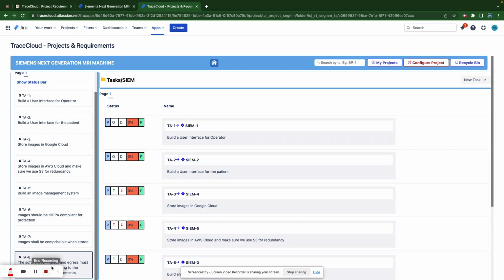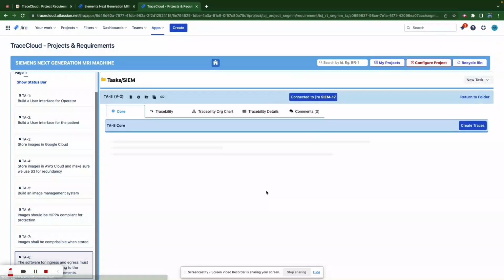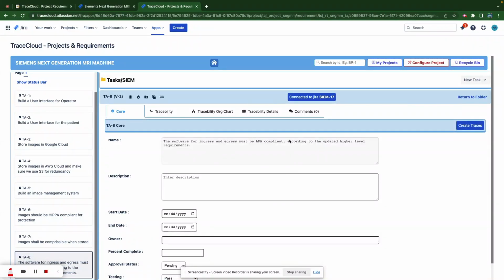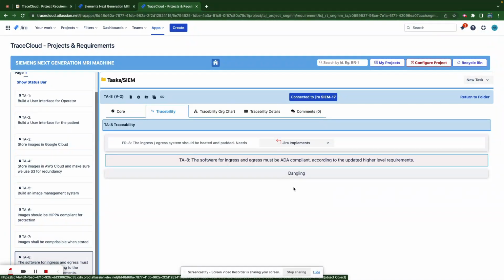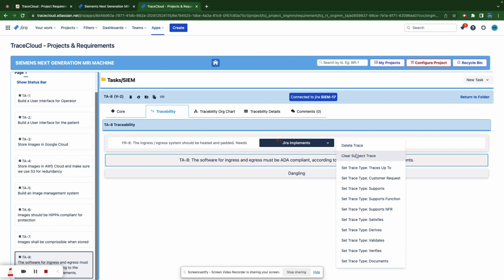I have to click it here. I can go here. You'll see that this system has automatically, the moment I made a change in Jira, it was able to bring that Jira change, story or task change, directly into TraceCloud. Now all I need to do is go here and say, well, this has changed. Now it's compliant with that. I can clear this suspect trace.